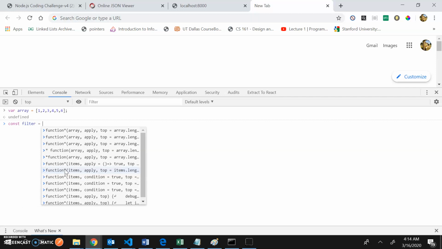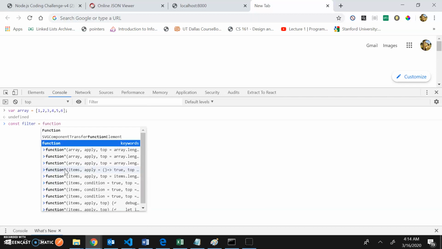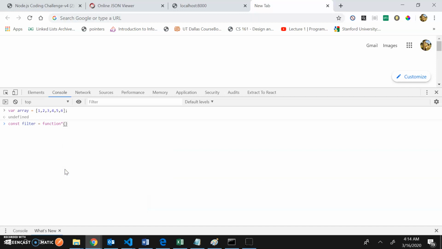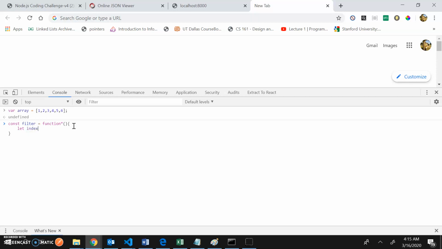Okay, so now what I want to do is const filter equal to, it will be a generator function. Sorry, function star. That star represents a generator function. Of course I will loop through it. There is no way I can process the data without looping. Of course I have to loop through it.